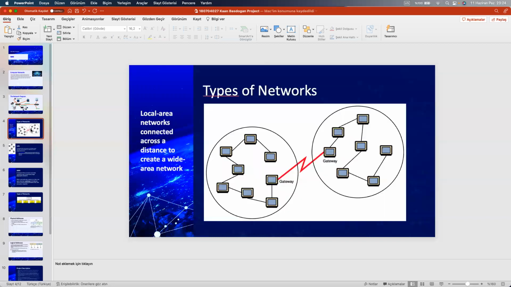LAN, types of networks. This is a representation of a LAN, and this is another LAN, and the connection of LANs to LANs indicates it's a WAN. Let's suppose this device connects to this device. It's a source device and it's a destination device.